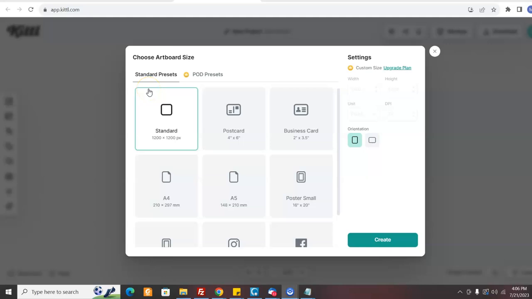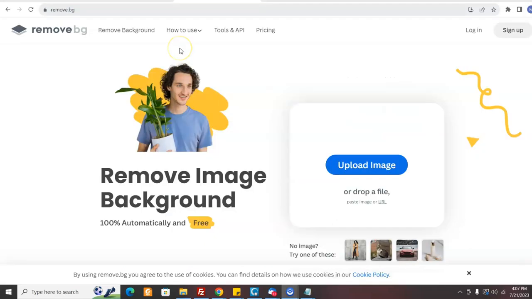For thumbnails, you can come back here to Kittle, and you can do your thumbnail here, and you could even use AI images in your thumbnail from BlueWillow.ai. And if you create an image using AI and you want to remove the background, you can come to a site called remove.bg, upload the image, and it'll remove the background.